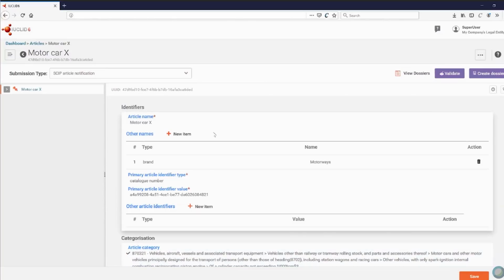When you are in an article document, you will see again many of the regular features to manage your data, as well as the improvements made in this latest release of Euclid. I can view the dossiers created from this article dataset by clicking on View Dossiers. I can validate the article dataset to make sure the data is consistent and of good quality. I can also create a dossier from the article.